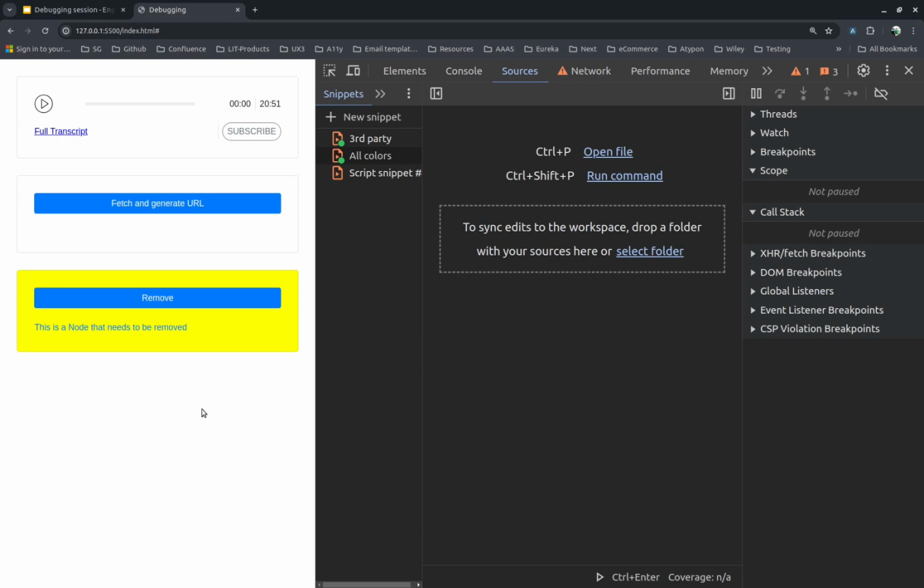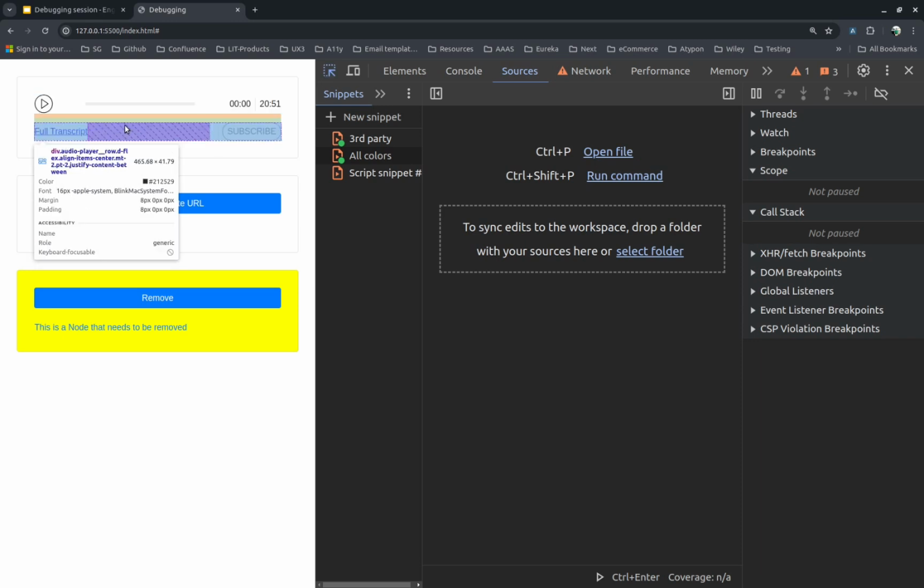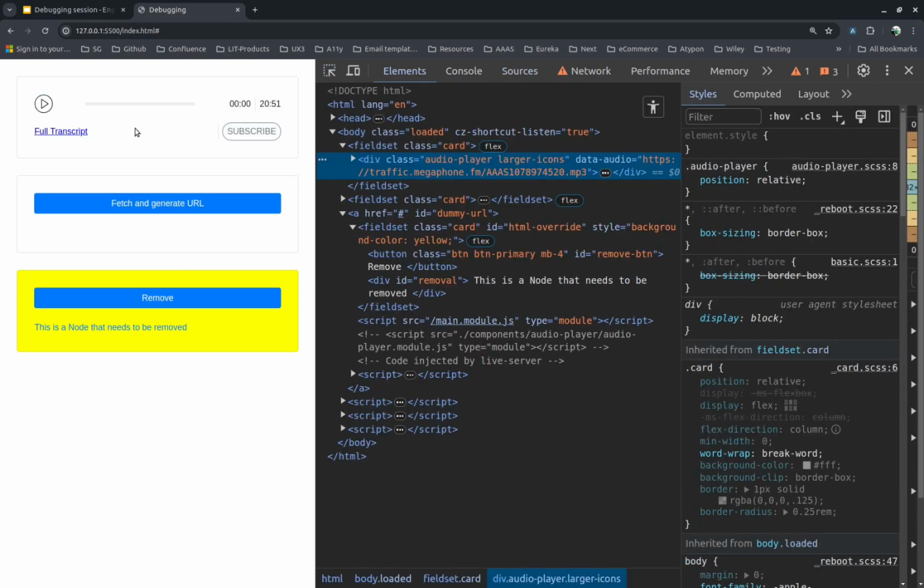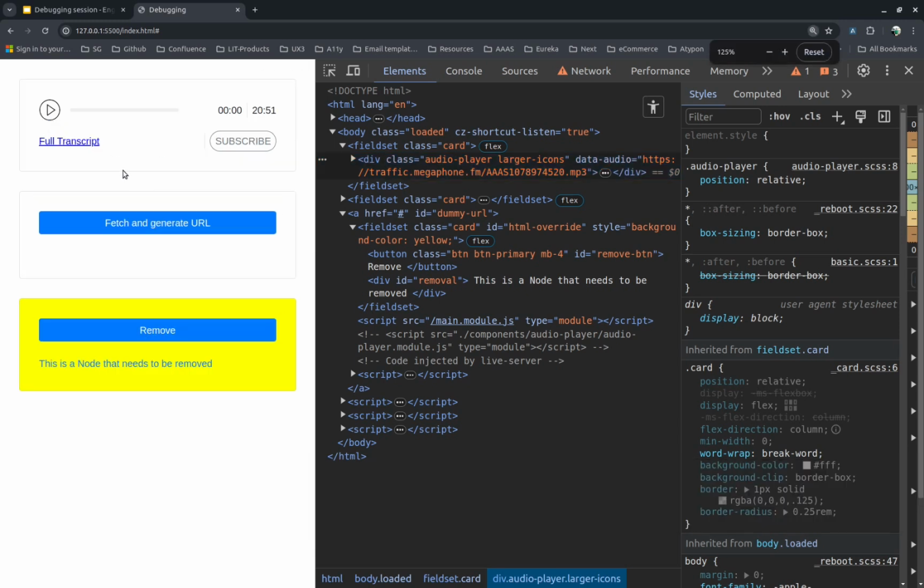Let's start off with the first bug on the page. For this audio player, let's zoom in just to see it better. If we hit the play button, the audio doesn't play. We can see that the timer isn't running, and I can't hear anything playing. So there is a bug with the loading of that audio. How can we tackle such an issue?